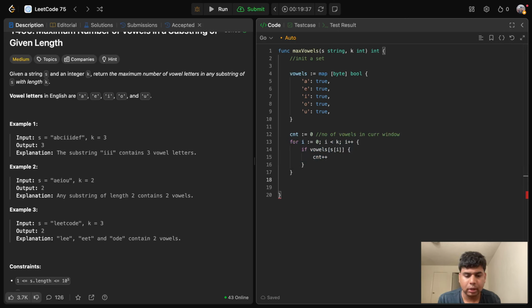Now we will process the remaining windows. i is equal to k, i less than len of s, i plus plus. As I told you, we will extend the r and we will shrink the l. That's what I explained to you. So let me define my l and r. l will be i minus k, at the beginning of the window. r will be i, which is the end of the window. So two pointers: l is pointing at the beginning of the window, r is pointing at the end of the window.